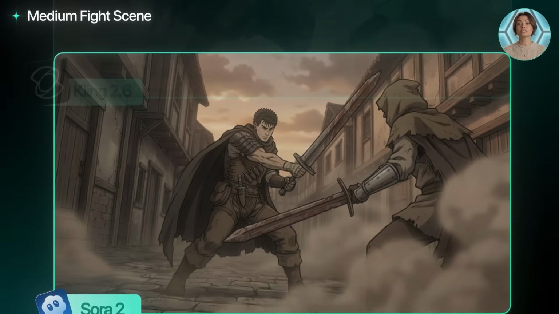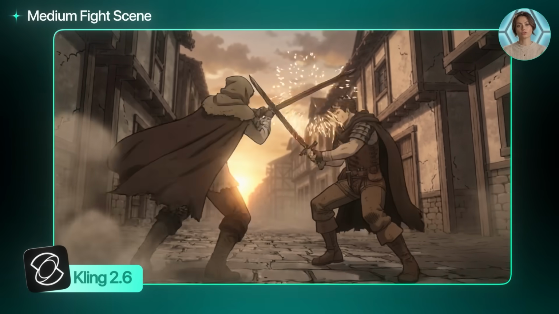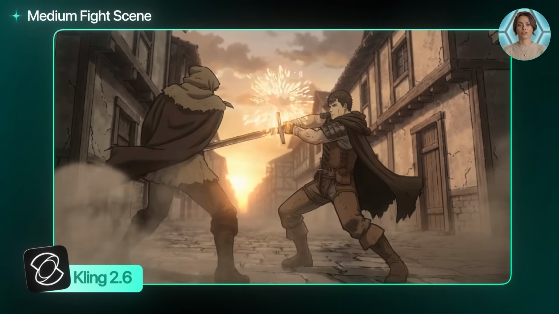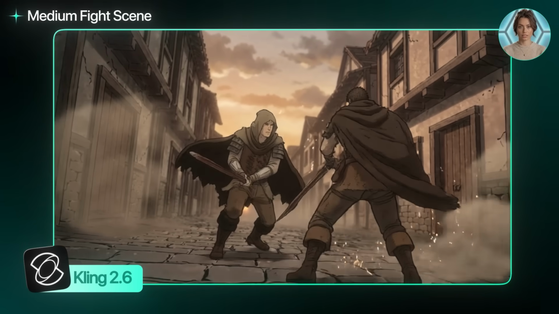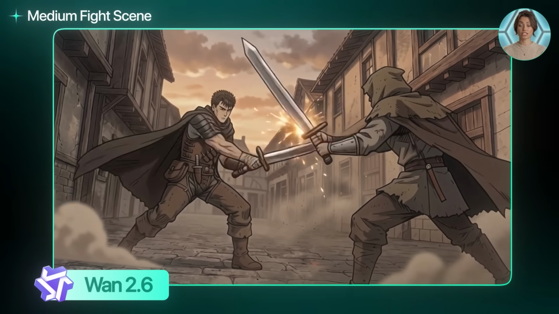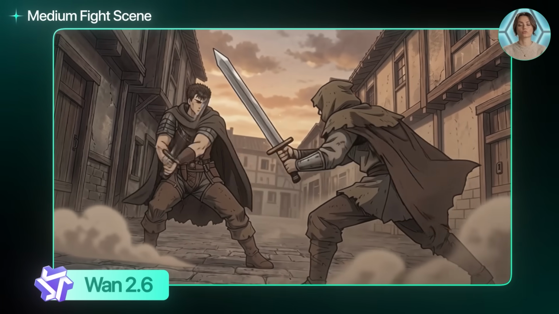Now, let's move on to Kling 2.6. It actually followed the prompt and did exactly what I asked it to do. There was a small morphing on the swords while fighting, but this result is great. Next is Wan 2.6. It actually followed the prompt, but the action scenes look badly animated. I wouldn't put this result near the top.